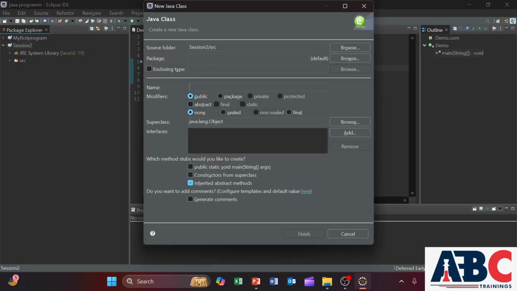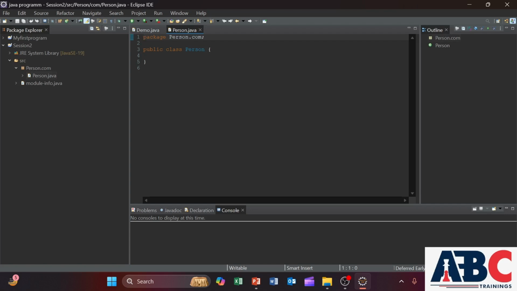The class name is Person. For the package we add the default, person.com, and finish. So the attributes are String name and int age. The attributes we pass are also called data members.